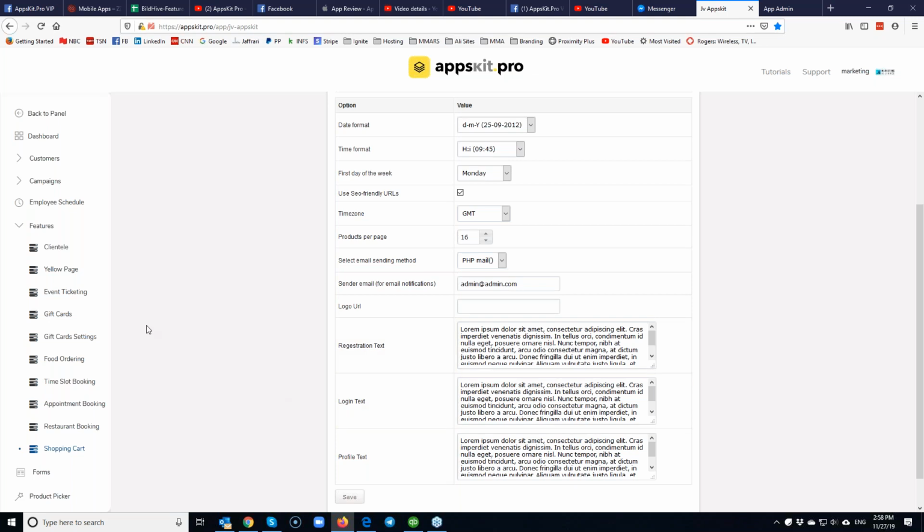Okay. Is it possible to have a static header and footer that will always be visible even when scrolling, similar to e-commerce apps?